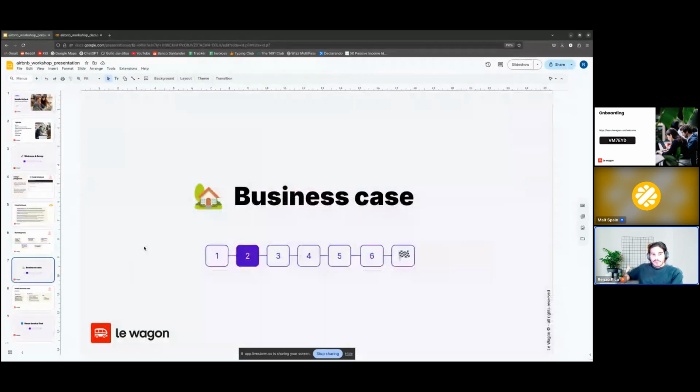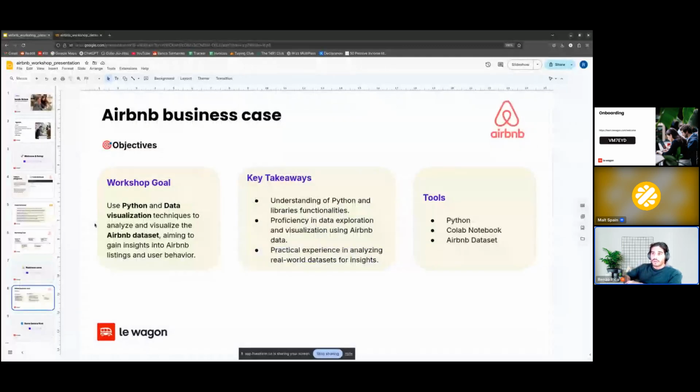Okay, so let's go to the business case. Imagine that Airbnb, the company, calls us and wants us to analyze their data. They want to check what they have to be able to understand or get insights about the listings and the user behaviors. This is the purpose for today. This is why we have data from Airbnb today, Airbnb Paris. Okay, and then we're going to understand why we are doing the analysis. We will understand Python and some of the libraries that we have available to use. Then we're going to gain some proficiency in data exploration and practical experience by analyzing real case scenarios like Airbnb, okay?